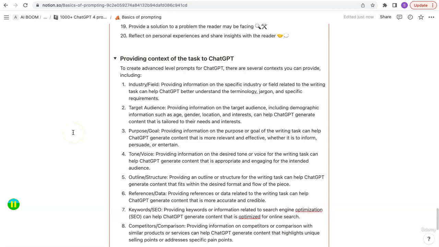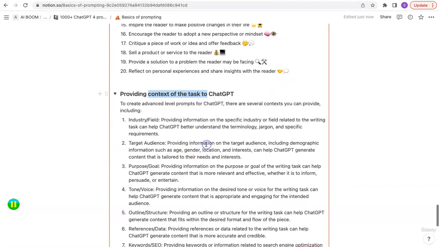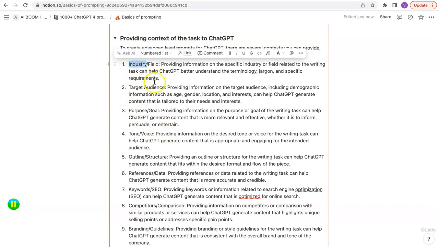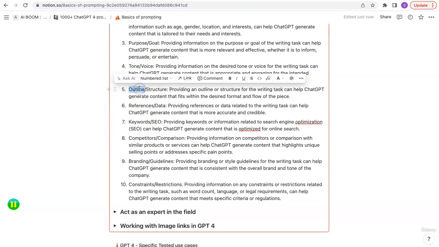Now there is more about providing context of the task to ChatGPT. We slightly covered it, but there are different ways this could be done, and I added it at the end because it essentially crunches everything that we have covered so far and then builds up a context on it. Within context of a task, I can do it in several different ways depending on the task I'm working with. For example, I can define an industry. I can say, okay, this is the target audience you're writing for, this is the purpose or goal, the tone and voice. You can give an outline structure.